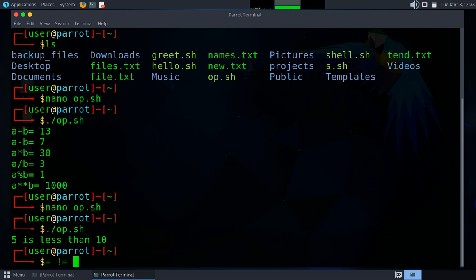We also have dash z, which checks if the string is empty, and dash n, which checks if the string is not empty. Let us take a look at an example here.